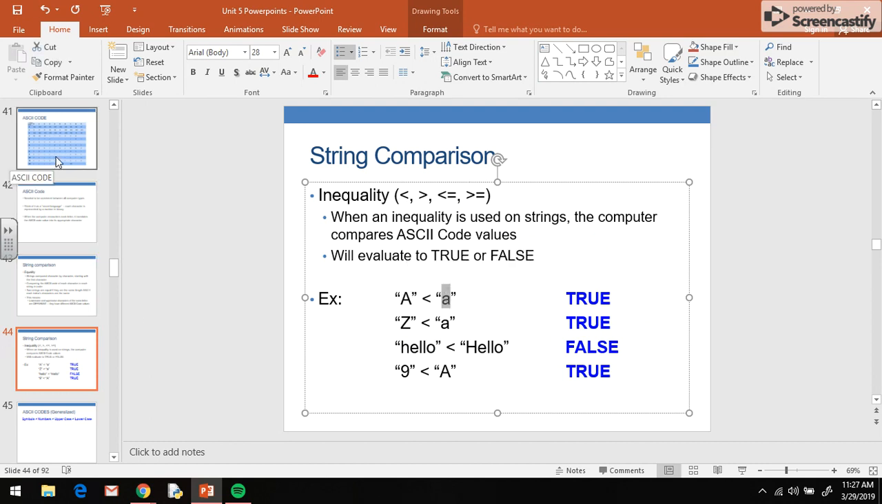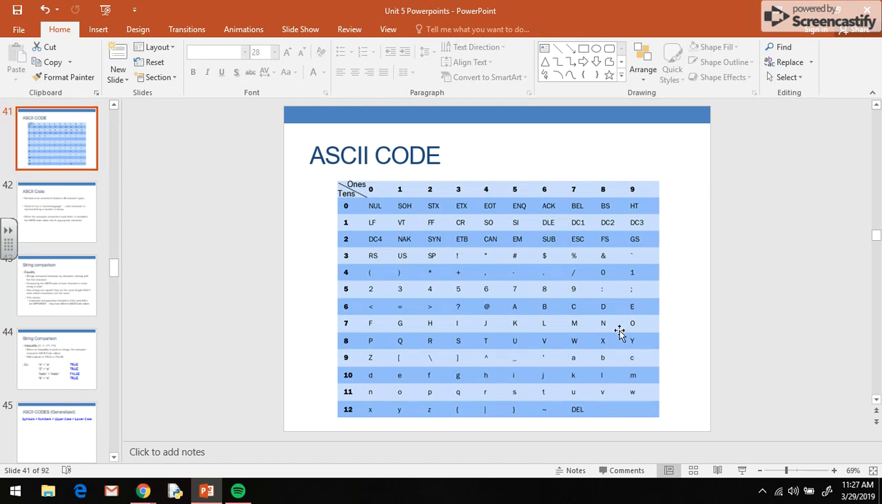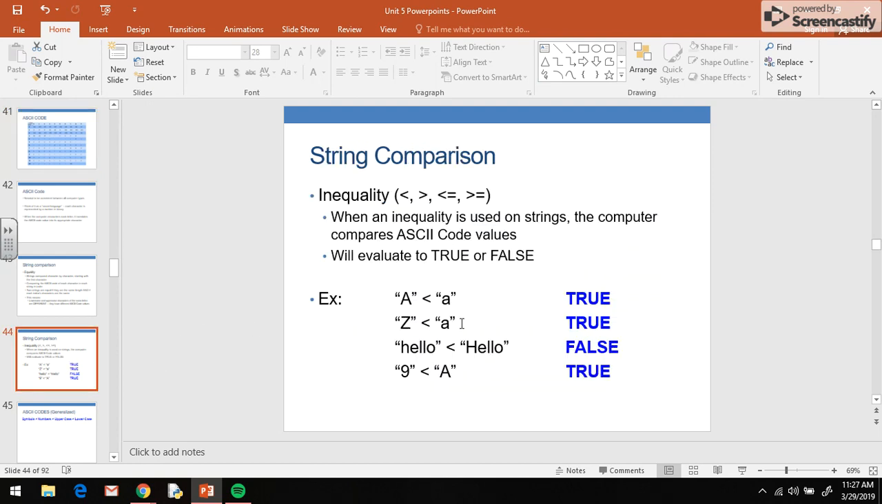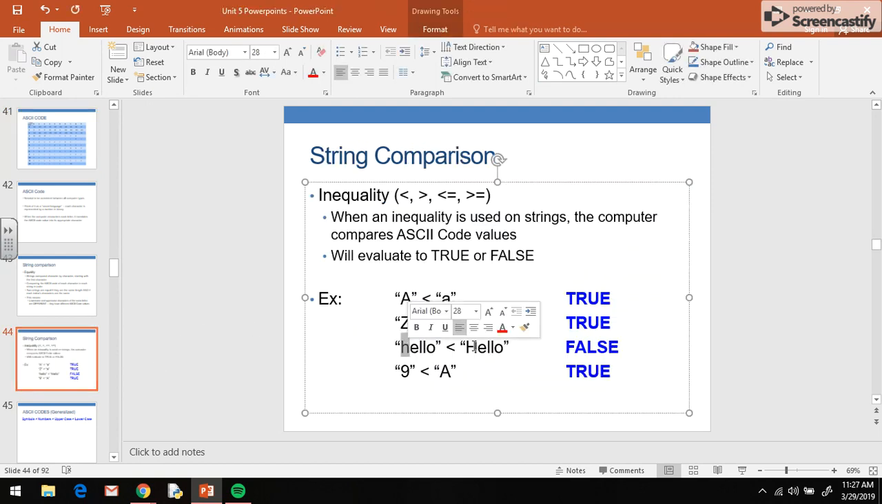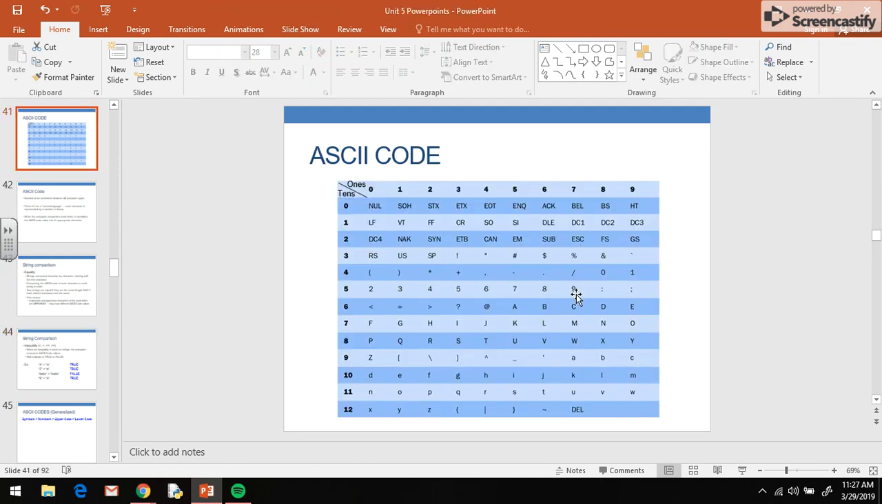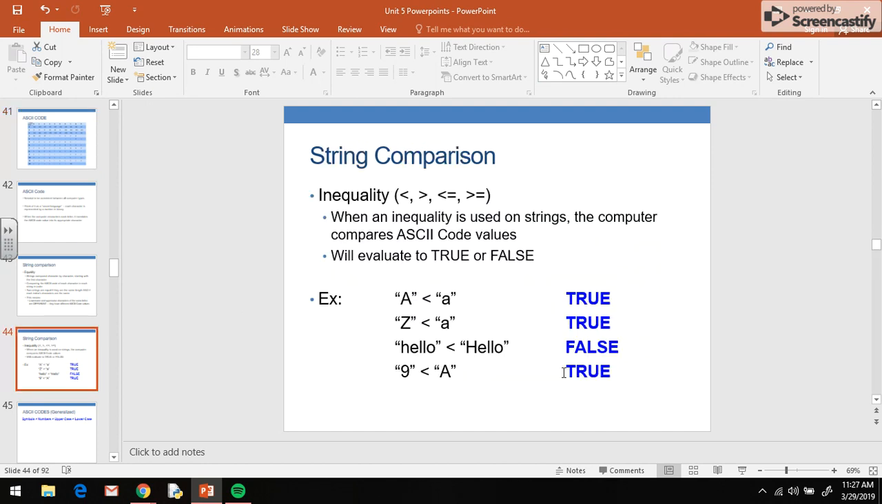We go and look at capital Z compared to lowercase a. Capital Z is represented by 90. Lowercase a is represented by 97. So again, this turns out to be true. For a word, it's going to go through and compare one at a time, but we know that uppercase letters have a lower ASCII code value than lowercase letters, so this will turn out to be false. And then numbers actually come before letters, so since 9 is represented by 57 and capital A is represented by 65, this would evaluate to be true.